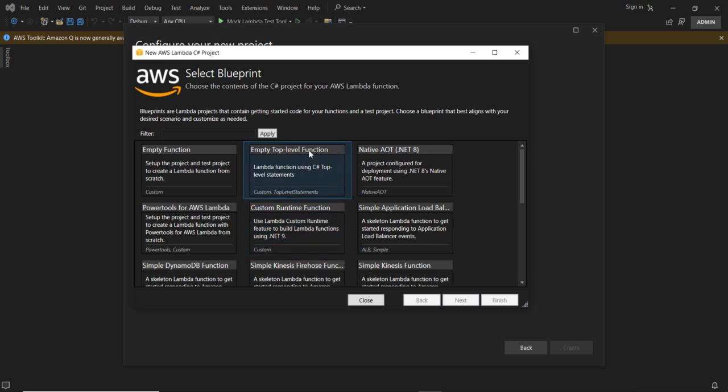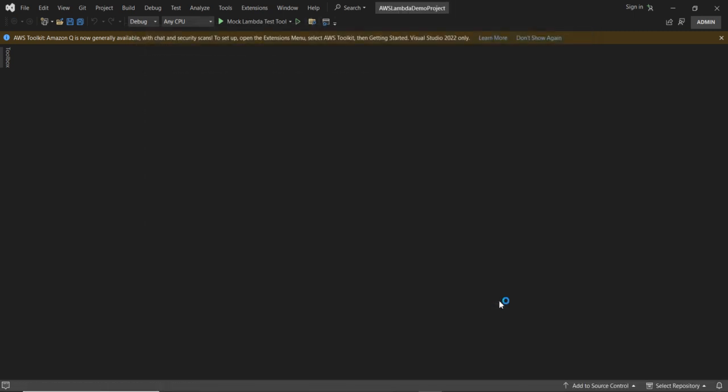All these are advanced topics we will see one by one later on, not in this video. For now we will just select the empty function. Let us understand the basic structure and the working of the Lambda function. So we selected this empty function and click finish. It is configuring the project. Let's wait for a few seconds.